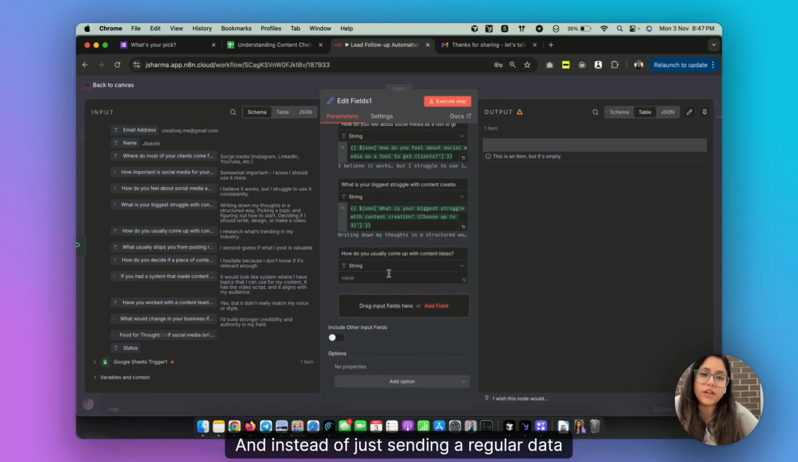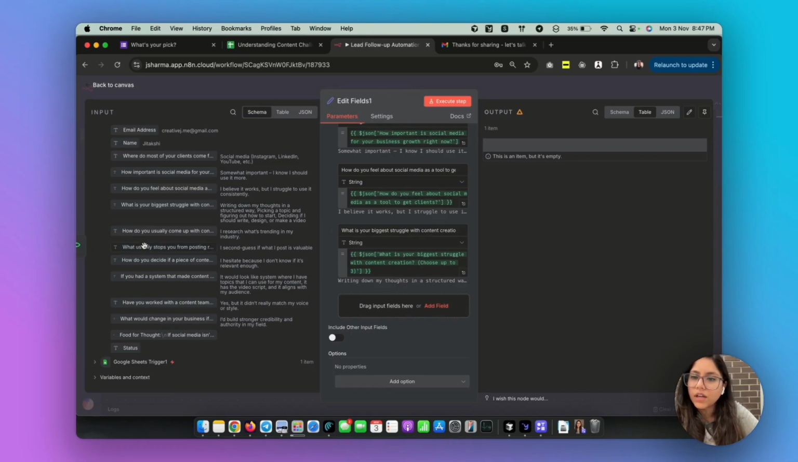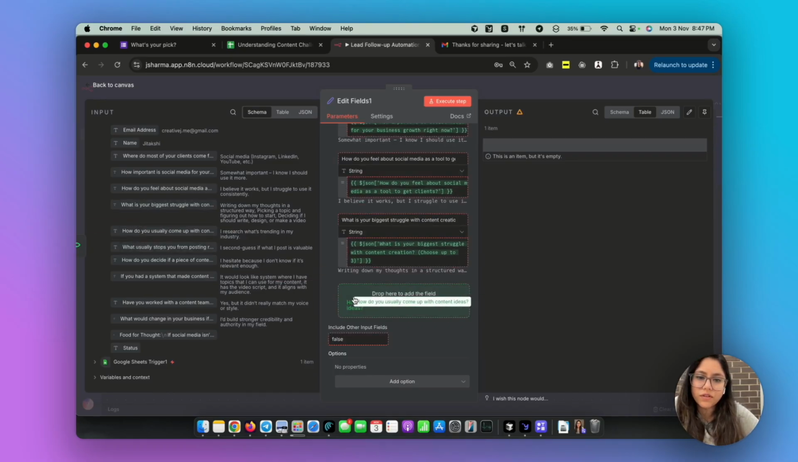And instead of just sending a regular data, because for some reason it doesn't show the value, let's delete that. And what is your biggest? How do you come up with? Yes. Okay, now we go.